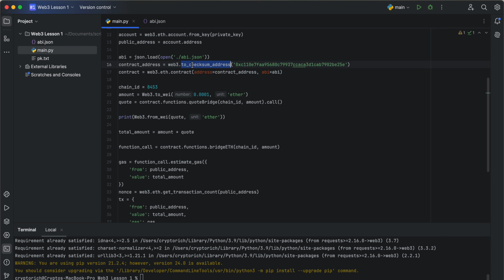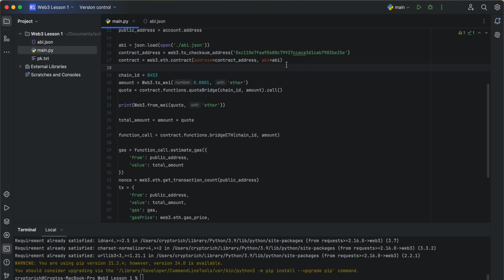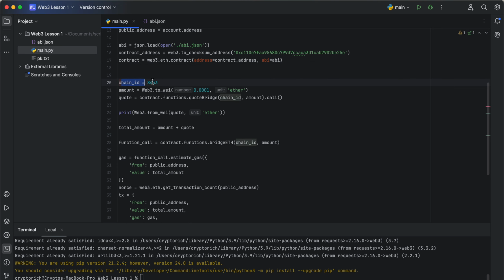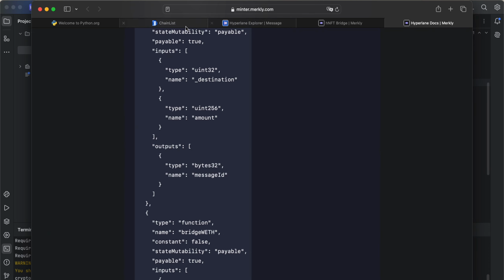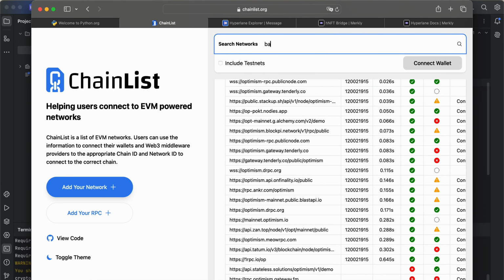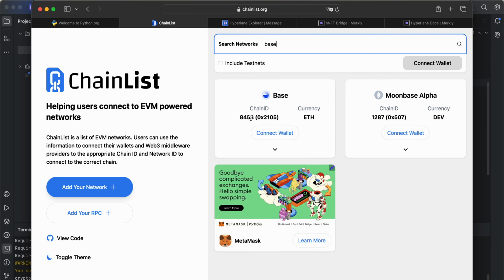It's important to use the checksum on any address you interact with. This makes sure that the address is defined correctly using the correct encoding algorithm. Otherwise, you'll get an error. Then what we're doing here is defining a new chain. This chain will be used later to bridge the funds from Optimism to Base in this example. I'll show you. You search here for Base. This is the chain ID.